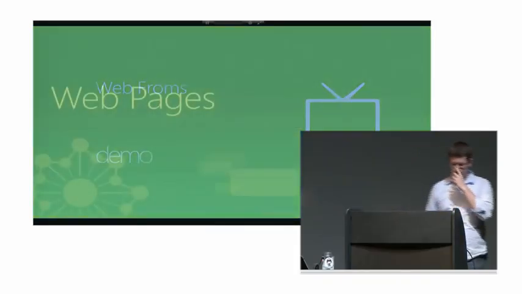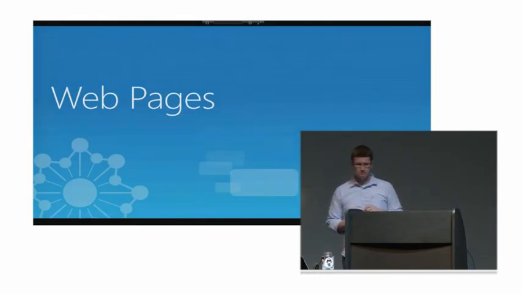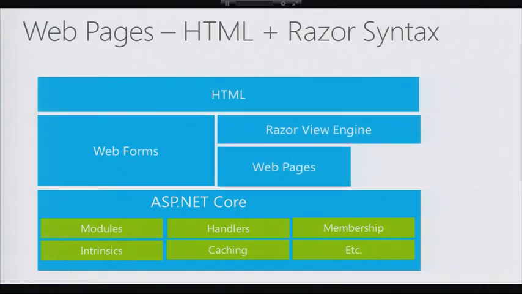Any more questions on the web form stuff? So let's talk about web pages. So web pages is our kind of simplicity story, right? So if you look at what we had before, we had previously core, which is very low level, probably not what you want to write a website in. Then we had web forms, which is still rather complex.